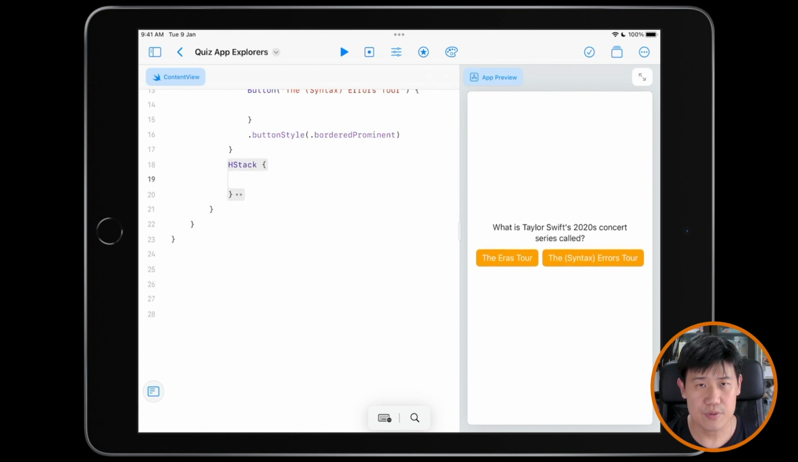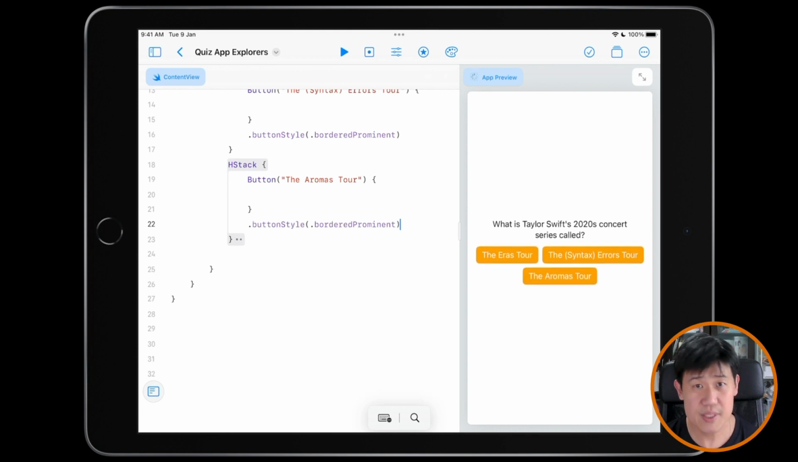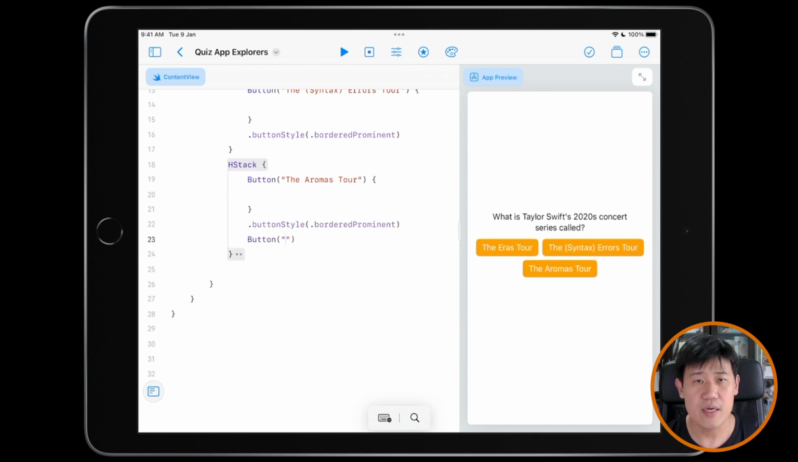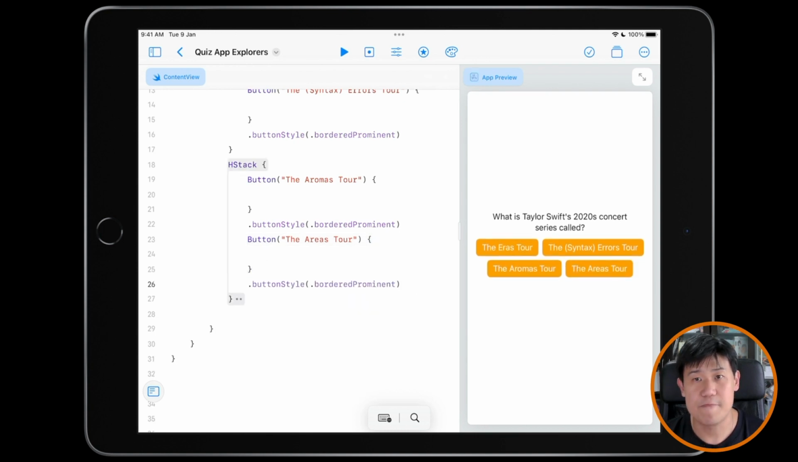And I'm just going to have a couple more buttons. Button, the Aromas Tour. That sounds like a horrible experience. I would not recommend that to people. And again, the pasting's a bit odd. And down here, button, let's say, the Areas Tour. I don't know. Okay, so there we go. We have a quiz. This is a very simple quiz layout. I encourage you to use this as a skeleton and improve on it later on. But for now, this is sufficient for what we need.